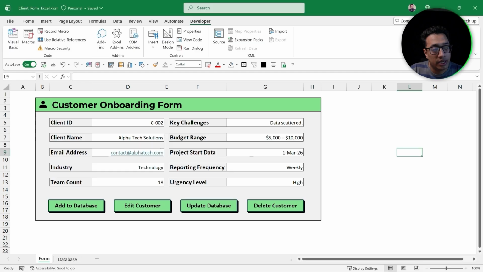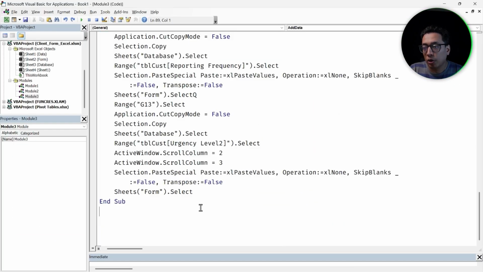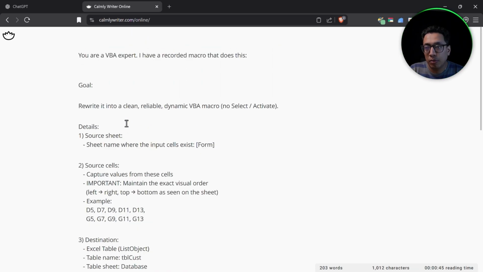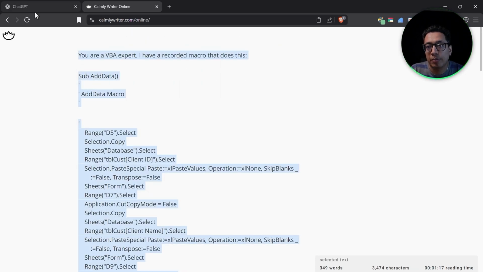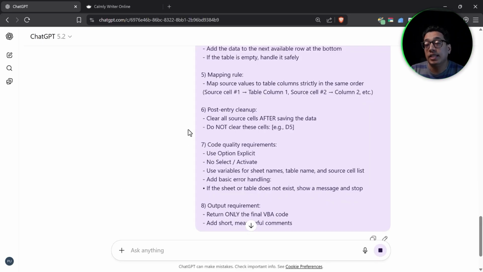And here I'm going to go to Visual Basic and here's the code. I'm going to copy it from here and then go back to the prompt that I have and paste it inside the prompt, copy it from here, go to ChatGPT, paste it here, hit enter and see what I'm going to get in return from ChatGPT.